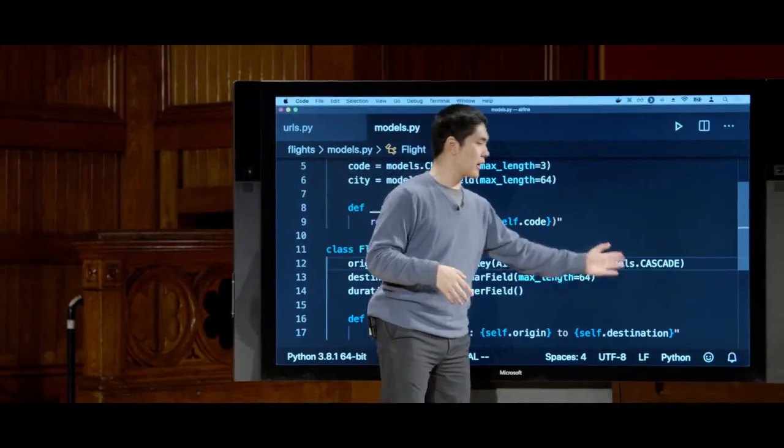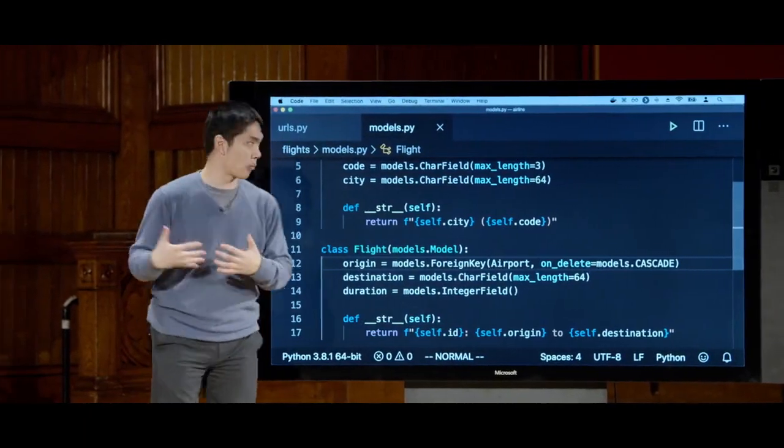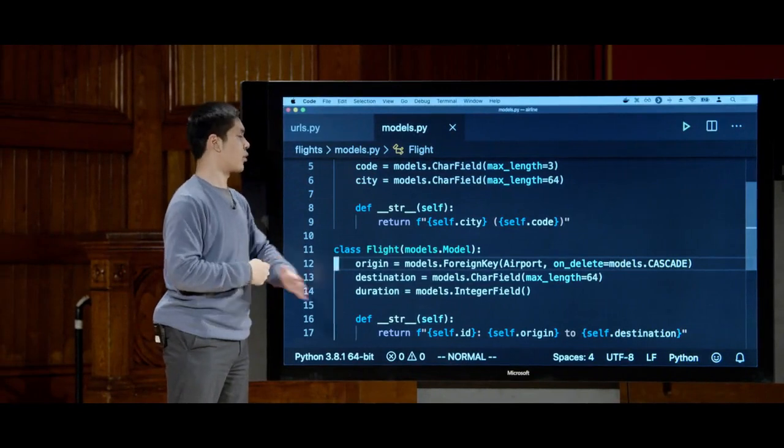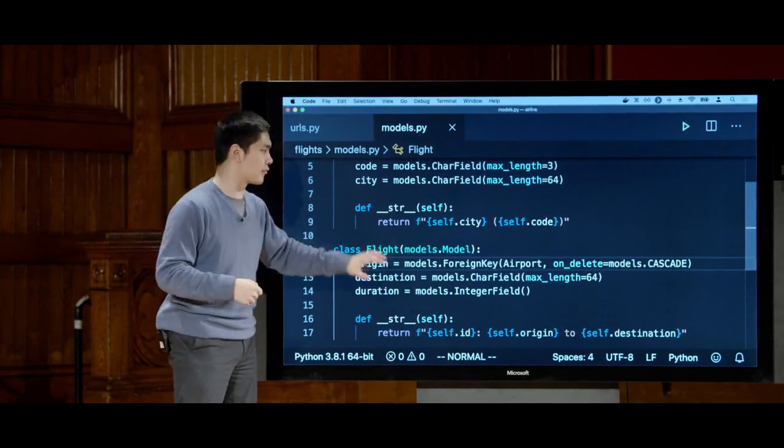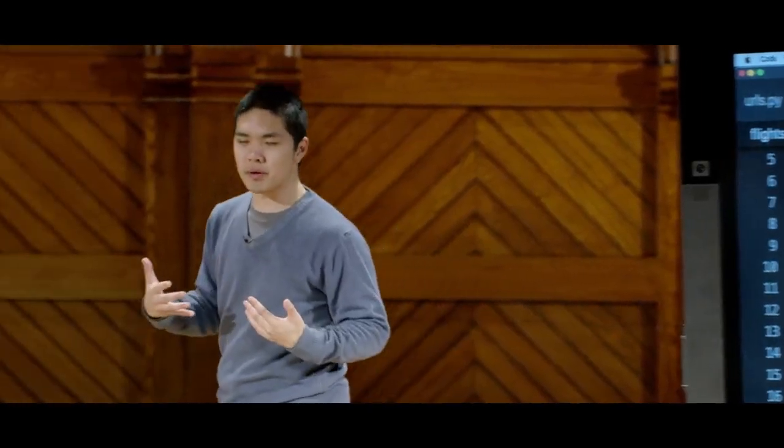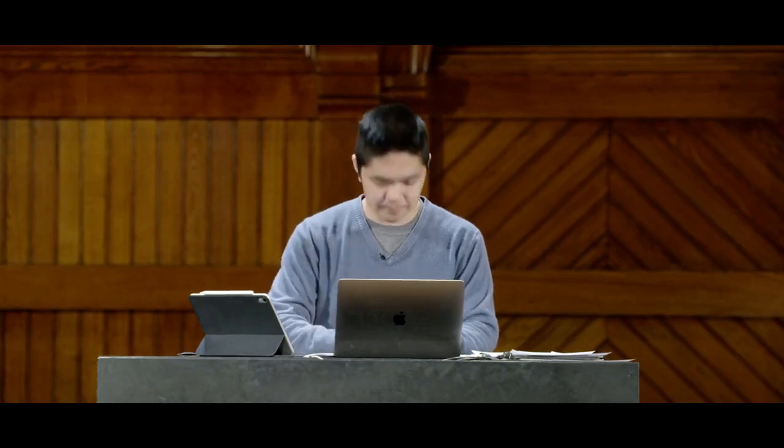What models.cascade means is if I were to ever delete an airport from the airports table, it's going to also delete any of the corresponding flights. And there are other onDelete parameters you can set for saying, like, don't even let me delete an airport if there are flights that are leaving from or going to that airport. That's called models.protect, but there are other ways of implementing similar types of constraints.